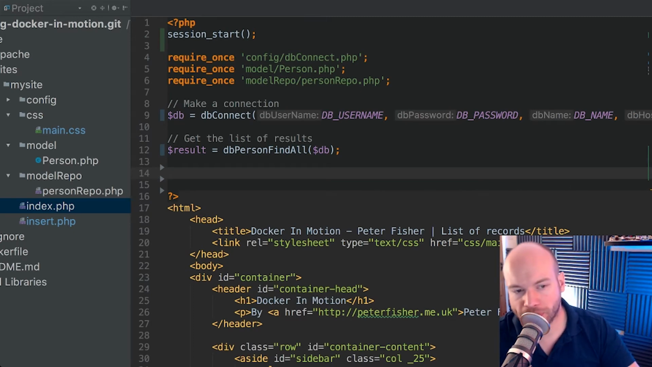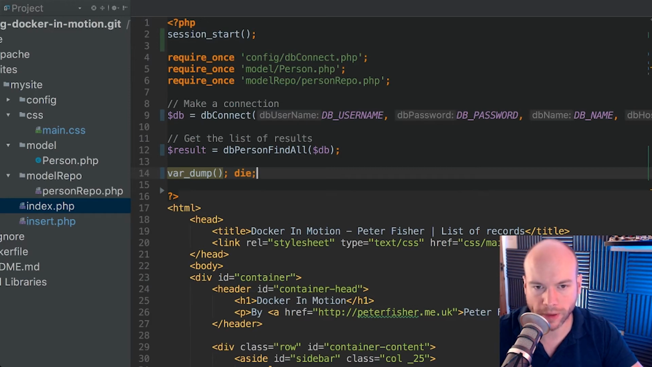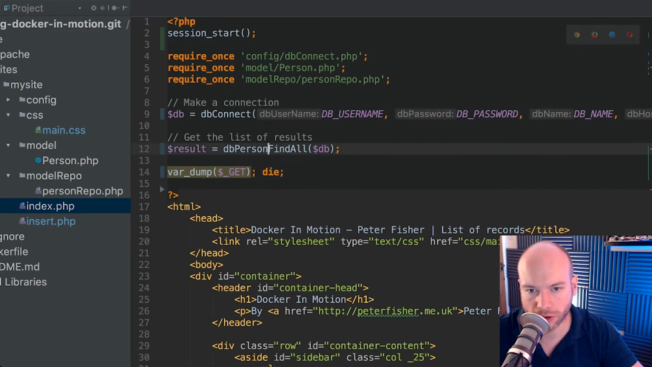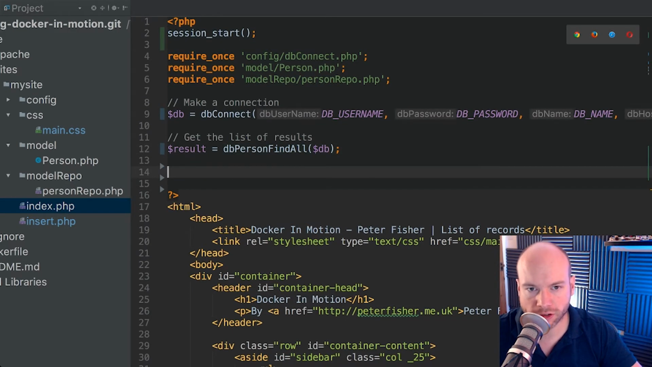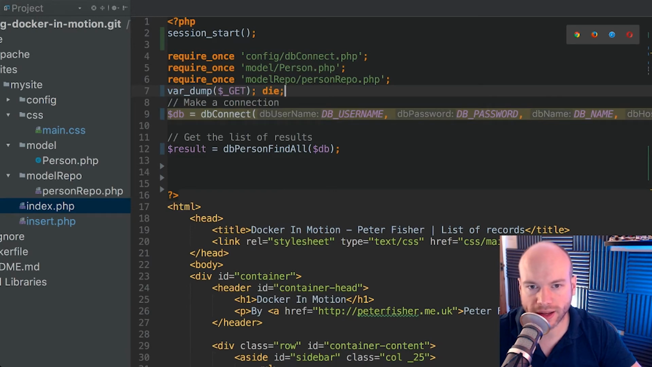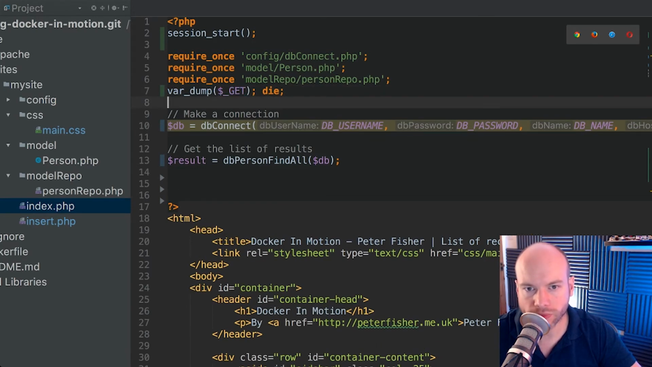So the parameters of a GET request come in like this. I'll show you var_dump of $_GET. That's how they come through, and it's an associative array, where the name of the variable is the index, and then the value is its value. But what I'll do is just demonstrate that.